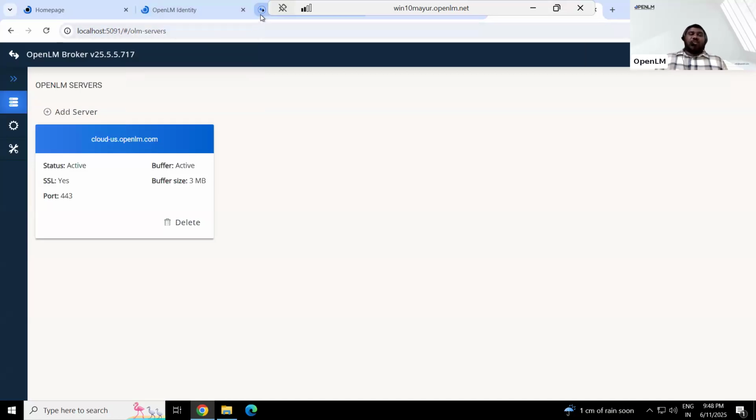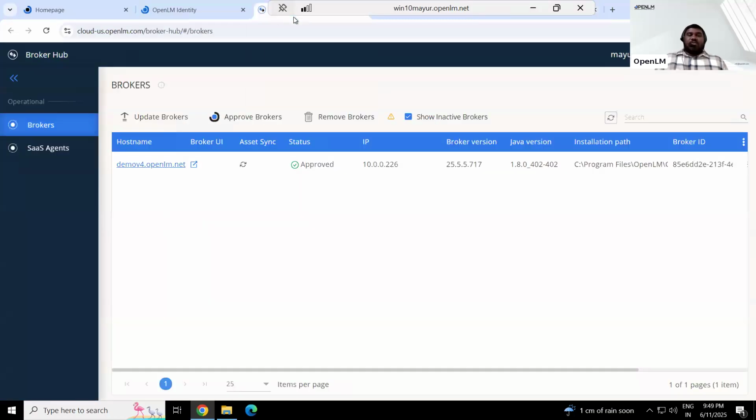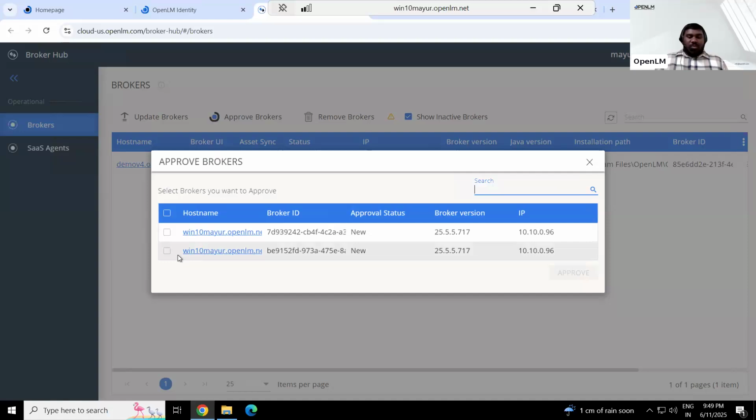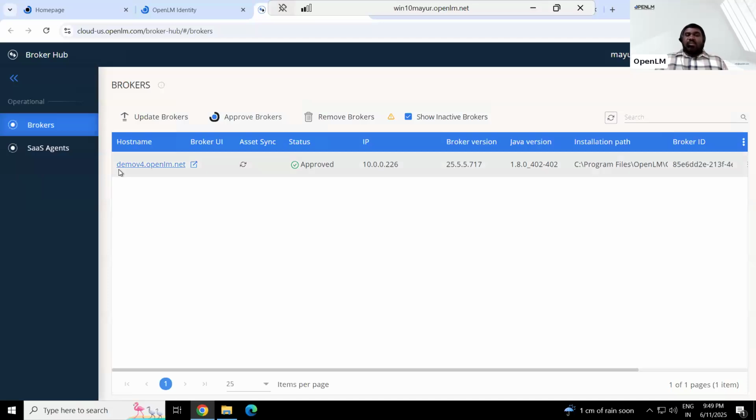Now, the next step was to approve the same on the broker hub. So as you can see in the broker hub, we have again on the left hand side two options: brokers and SaaS agents. So we are now talking about the brokers. In the brokers, you have multiple options over here: update brokers, approve broker, remove brokers, and show inactive brokers. So what we'll do now is click on approve brokers and select the broker which we need to approve. Once you select the broker which you want to approve, then you can simply click on approve. Once you click on approve, it will get enlisted in the list below where you'll be able to see it as approved.